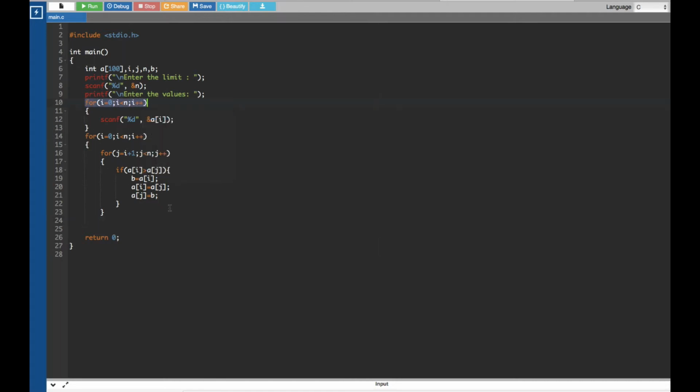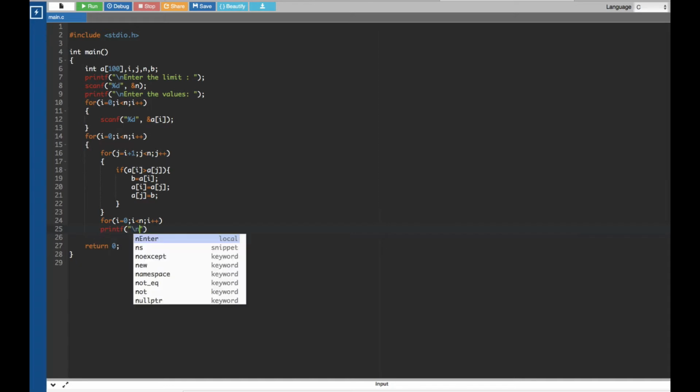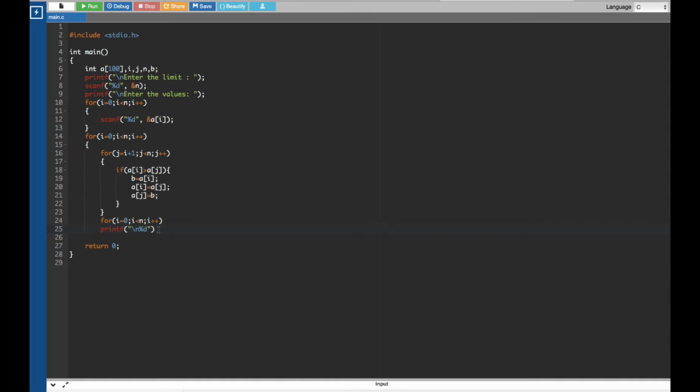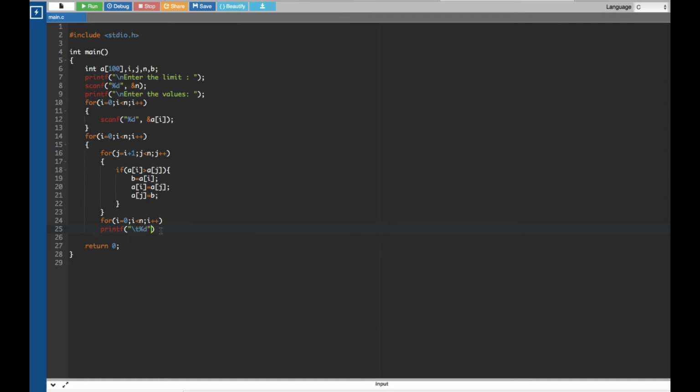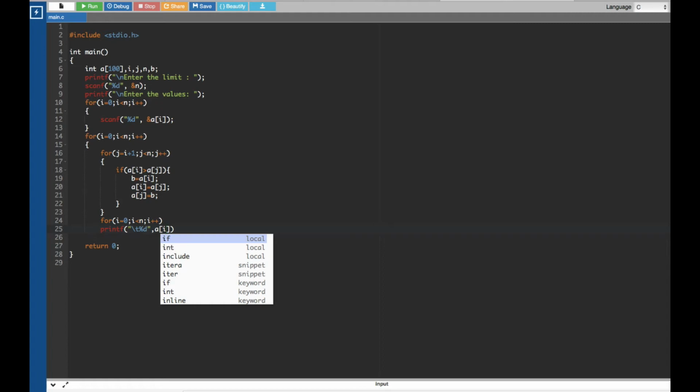If the user decides to enter 10 numbers, it's going to run up to 10 numbers. Okay, printf, \n and then %d, and whatever the value, oh, we can put a tab, it will look better. Okay, and then these values are going to come from the array. Okay, now let's go ahead and run this one.